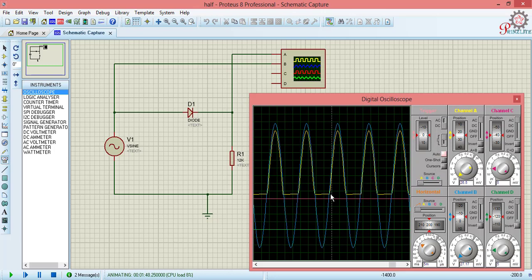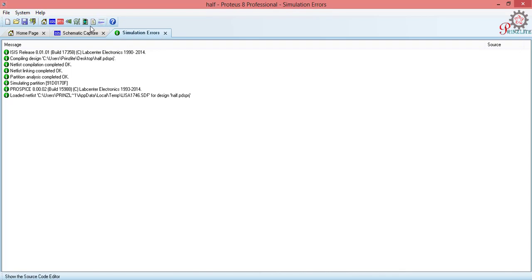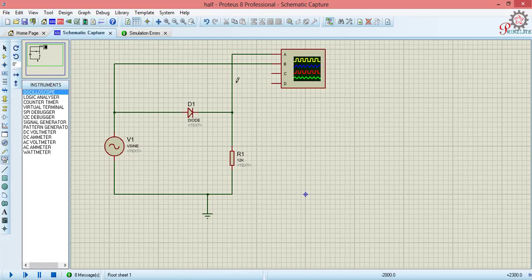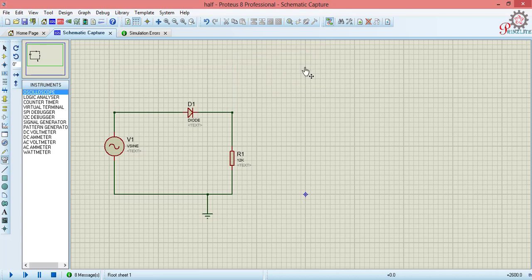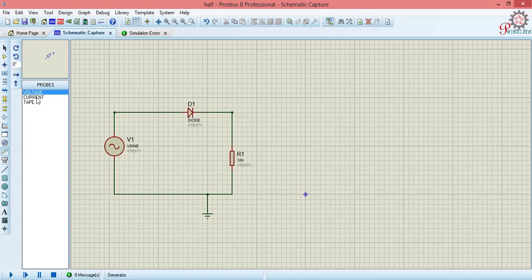Another way to see our output without using an oscilloscope is by using a graph. Let's check this out. We stop our simulation and go back to our schematic capture. We want to use a graph instead of the oscilloscope, so we take this off. First of all, we click on probe mode, select voltage probe, place it on the simulation window and connect across R1.